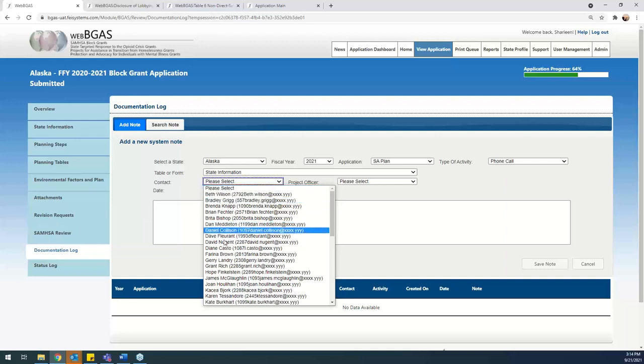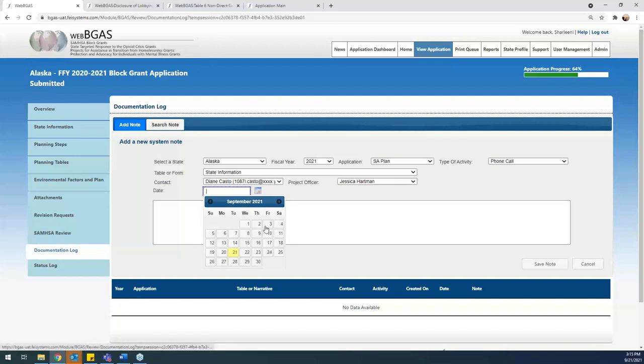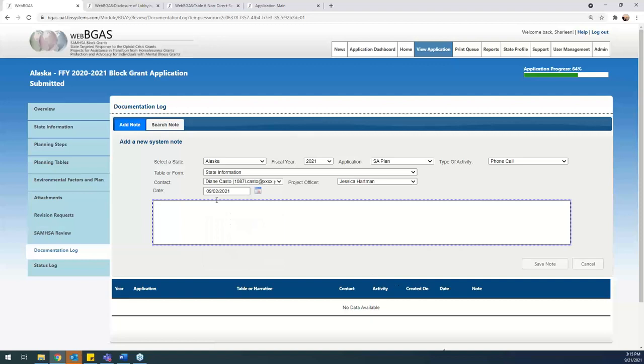Contact information would include all the people who are associated with this application. So you may or may not choose. Again, this is not a mandatory field. Project officer, this list is populated from the system with all the project officers for this application. You can choose your PO, and you can choose a date that you want your note to be associated with. So I am choosing September 2nd, and here's the note where you can enter text.